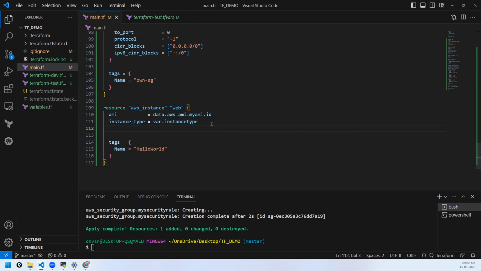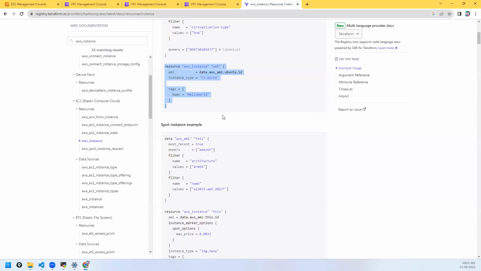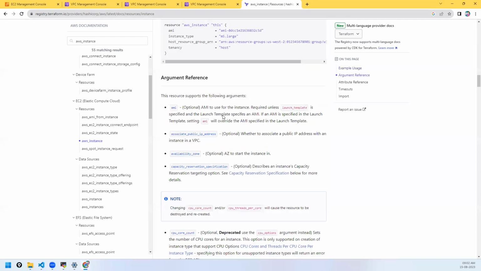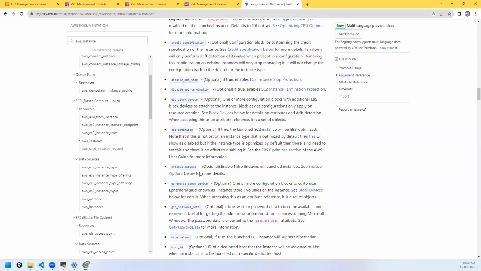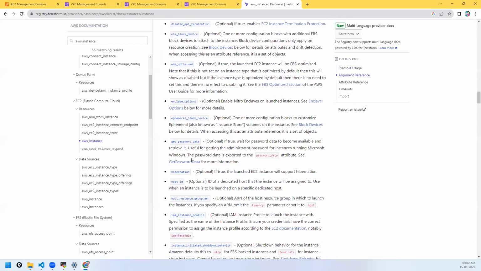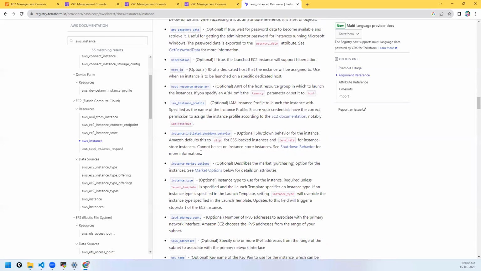Now, what else do I need? Say I want to associate a public IP. I want a public IP for my instance. You have all those attributes here. CPU core count values. If you want it to have some IP address assigned.